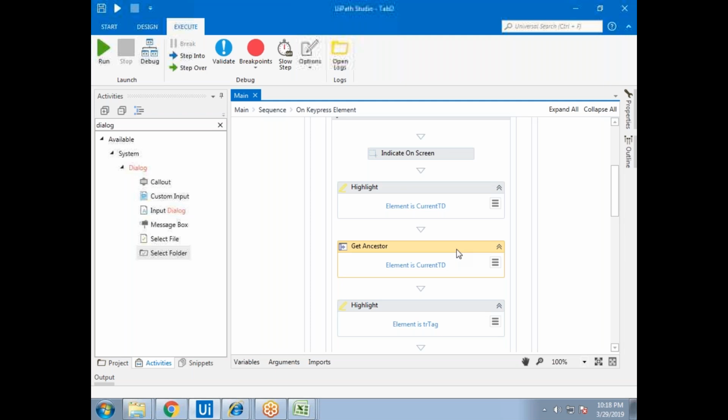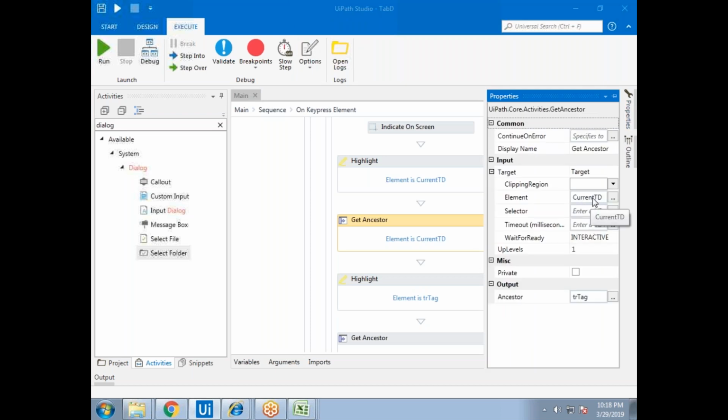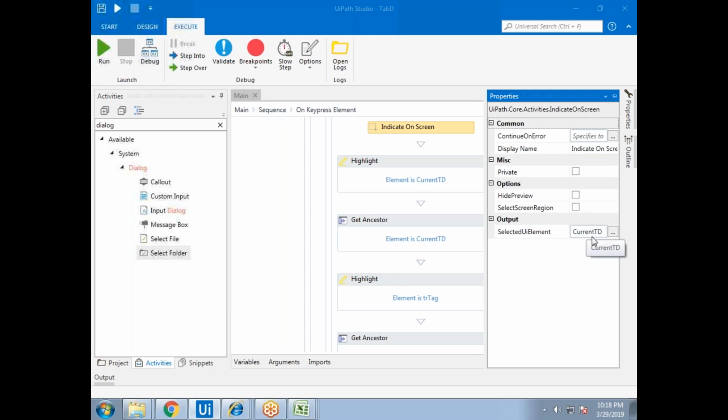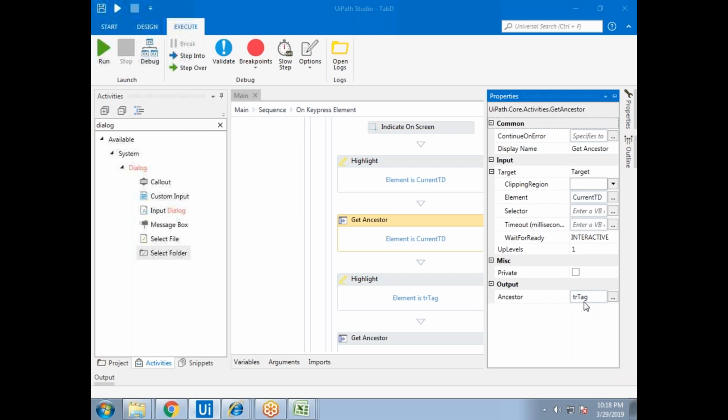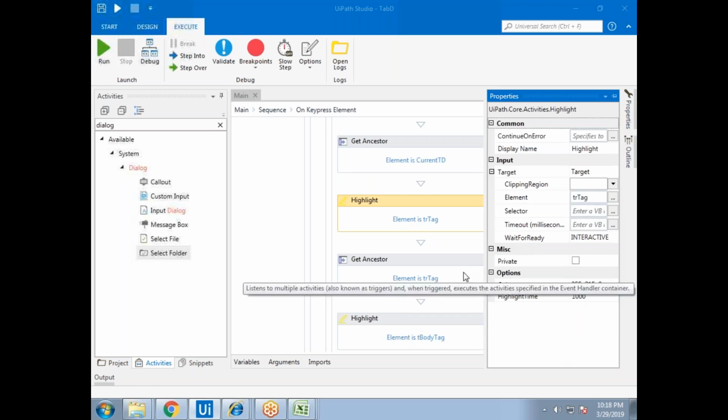The ancestor of the TD is a TR, the table row. I'm passing the current TD, which comes from the selected item. The current TD is whichever I selected in the web page, and the ancestor is the output, TRDT, and I highlight the same thing. I am highlighting TRDT just to understand.